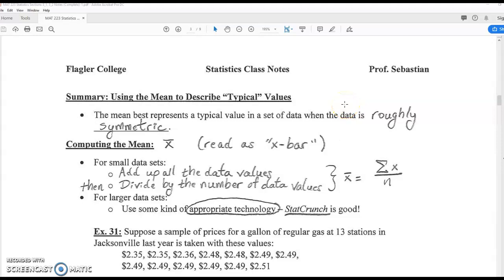Okay, hi again, everyone. We're now on page 29 of our statistics class notes. We're in chapter 3, section 3.1, where we're talking about numerical summaries for symmetric distributions.